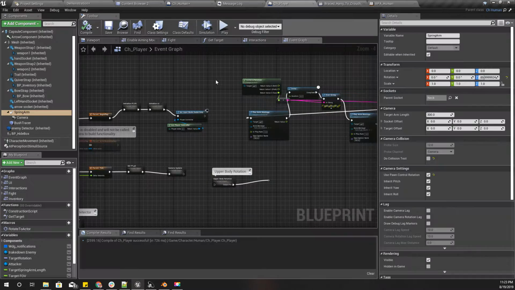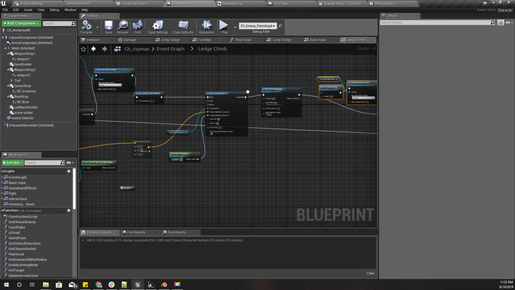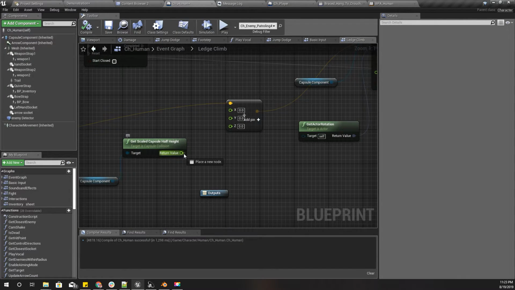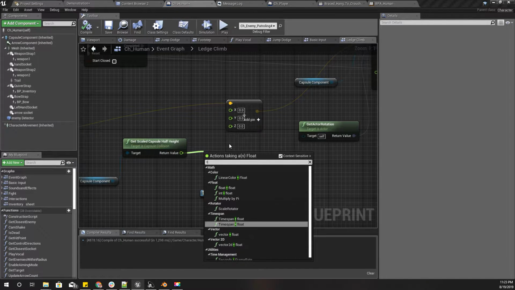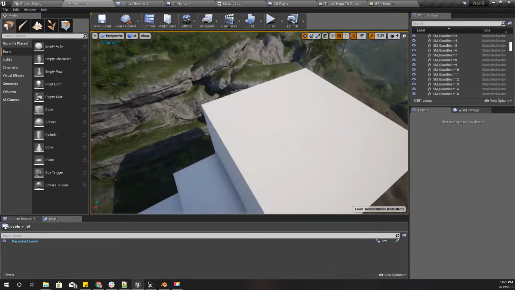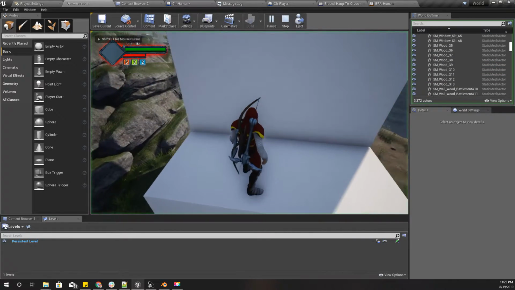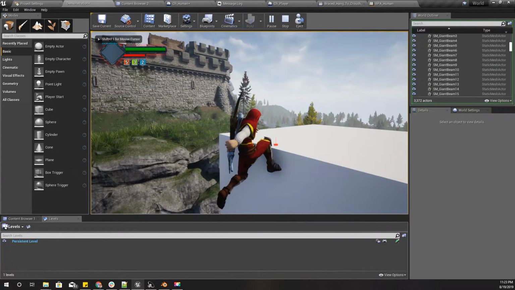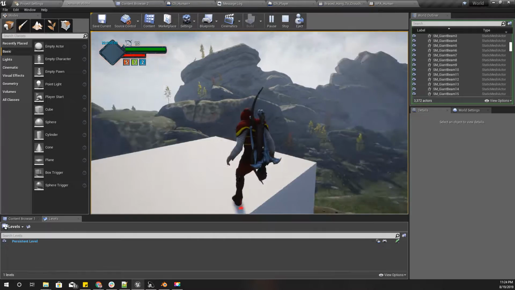Okay, no. So I need to move this character from that point below the half height. I'll multiply this by -1 and plug it here. Let's see what happens now. Okay, alright, that's better actually.